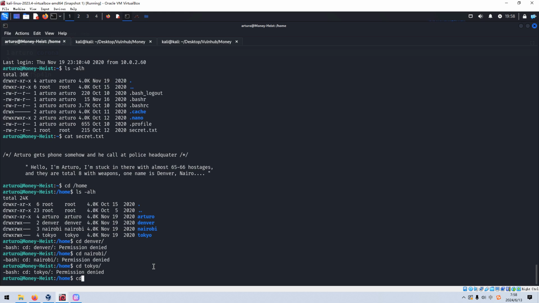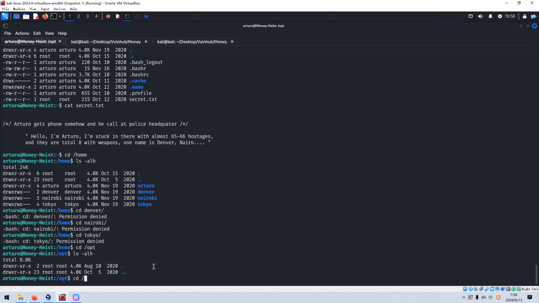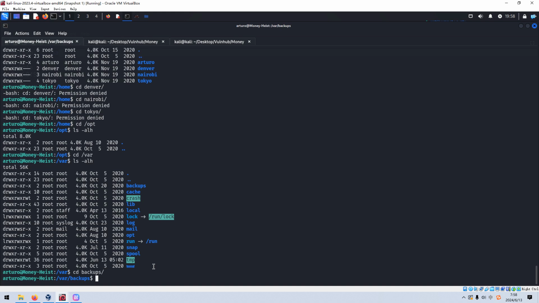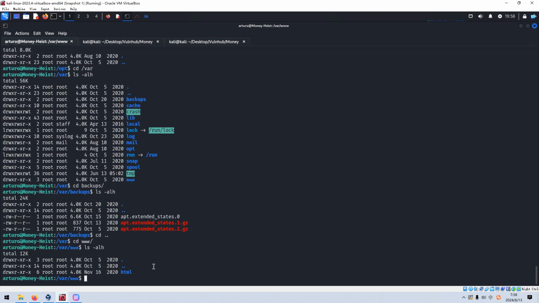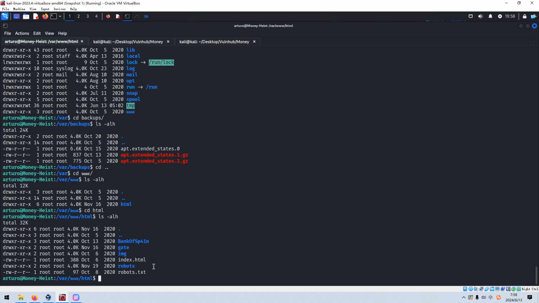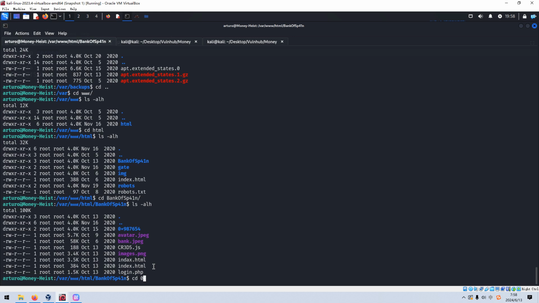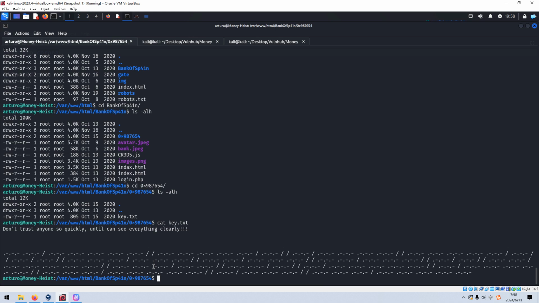Next, I think we need to do more local enumeration manually before we try to use the automatic script. The var backups: nothing there. Go to the www, go to the HTML directory. The bank. Oh, we got the key. "Don't trust anyone so quickly until we can see everything clearly."